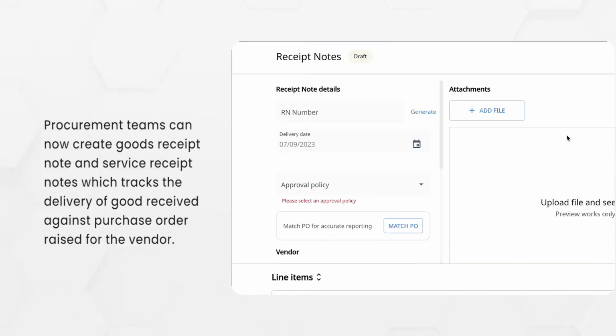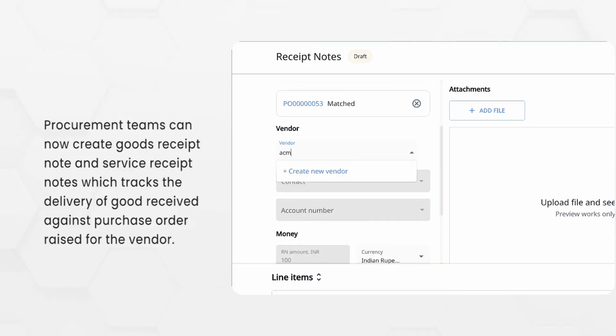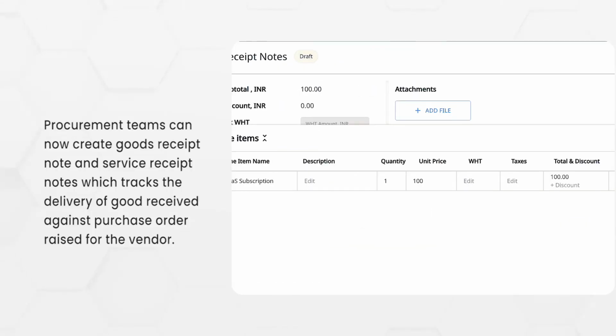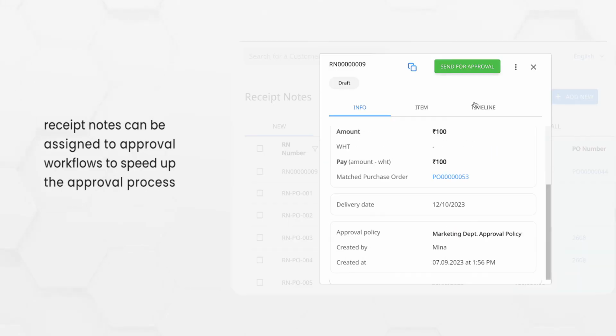Procurement team can now create goods receipt note and service receipt notes which track the delivery of goods receipt against purchase orders raised for the vendor. Receipt notes can be assigned to approval workflows to speed up the approval process.